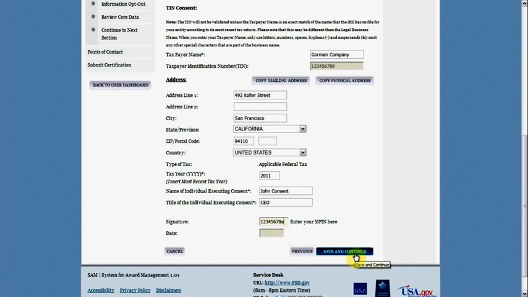Once you click Save and Continue, this TIN information will be sent to the IRS for validation, so you will not be able to edit it until a response from IRS, whether it's a match or no match, has been received.